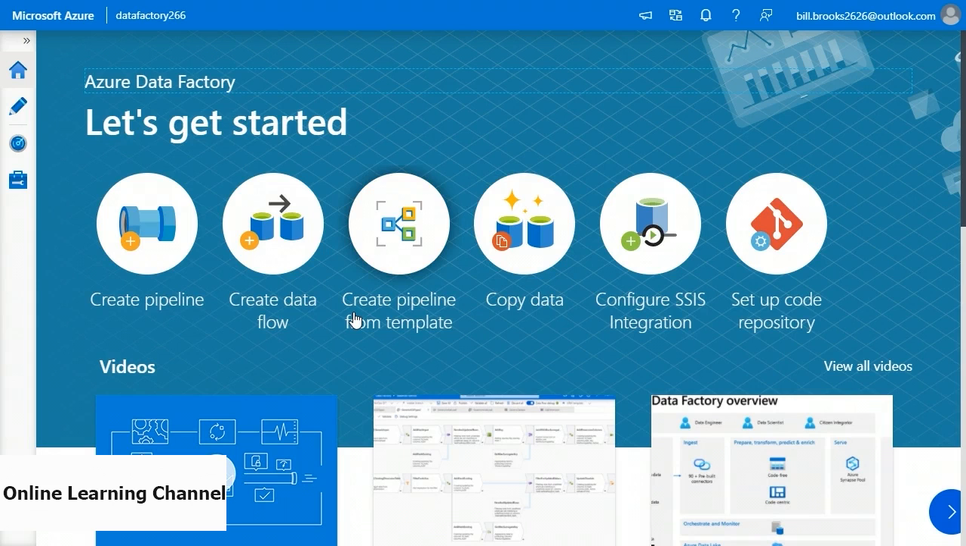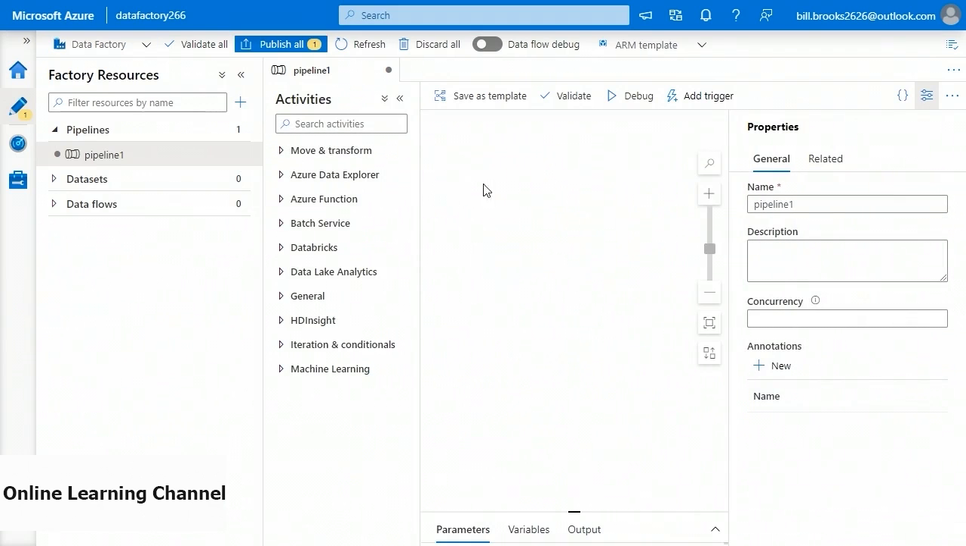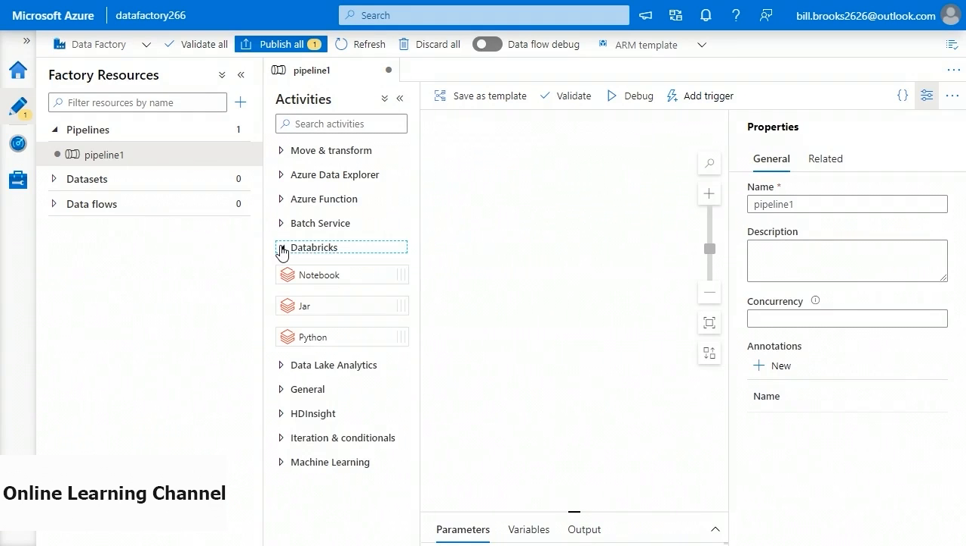Now, what I want to do is I want to create a pipeline and use my Azure Databricks. So if I go to Author on the left-hand side, it's a big pencil. And under Factory Resources, I hit the plus and I choose Pipeline. And it'll create a new pipeline. And what I can do is open up Databricks.